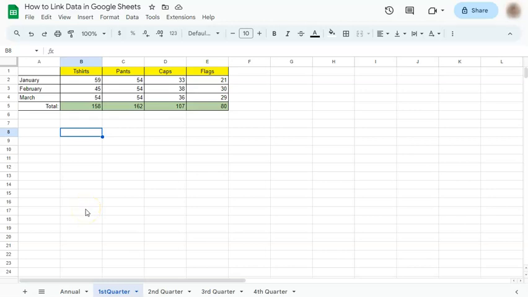In today's video, I'm going to show you how to link data in Google Sheets. Linking your data within a sheet and between two sheets is quite easy. Here's how to do it.